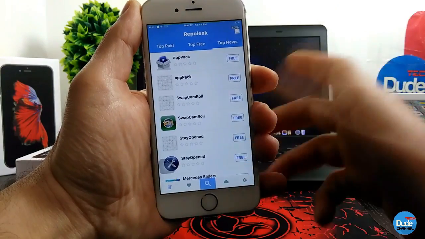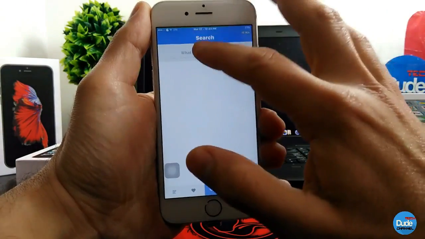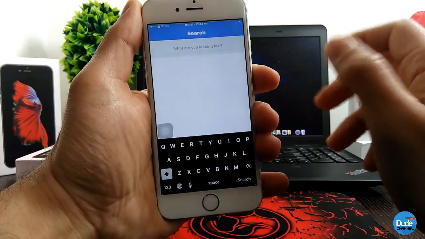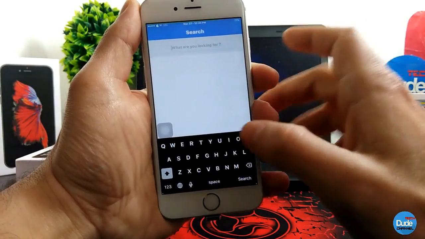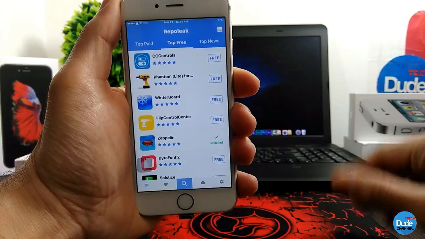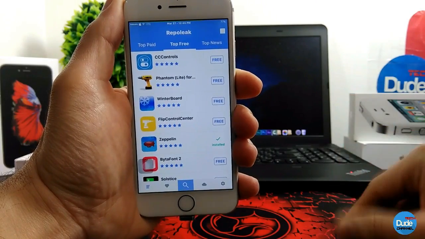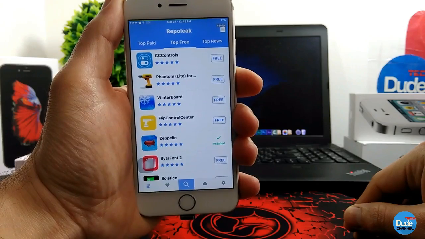So when you download the application, as I said, it is going to provide you with a lot of things, and then also you can search for any kind of tweak here. Maybe you're looking for a repo, maybe you're looking for some new information about some tweak, so you can do the search from here. If you'd like to download the application, there you go guys, Repoleak for your iDevice.